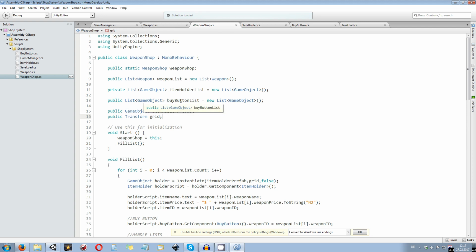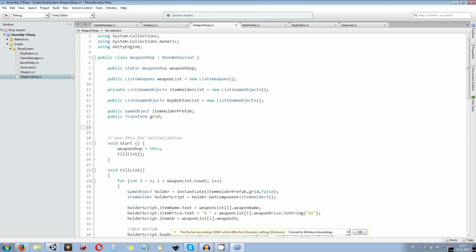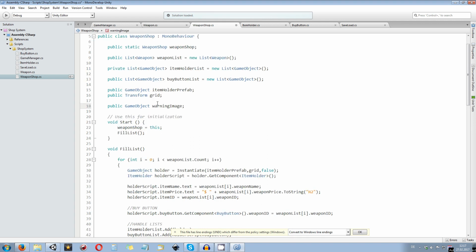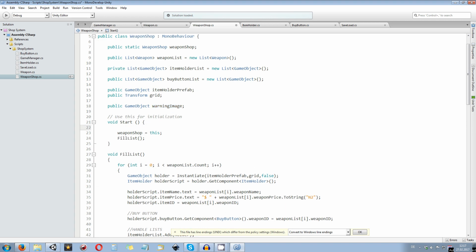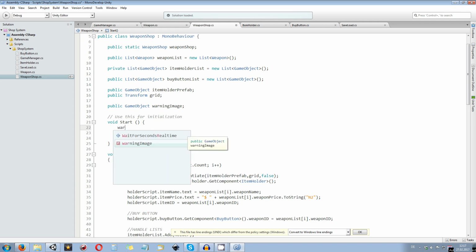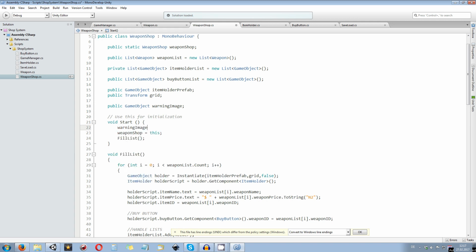Since this image is going to be handled like a game object, we're gonna just say public GameObject. And this is just going to be our maybe warning image or something like that, doesn't matter. What we're gonna do is we need to deactivate the warning image when we are starting the shop, so it's not activated. So we say warningImage.SetActive(false). So it's not going to be active when we are starting the game.